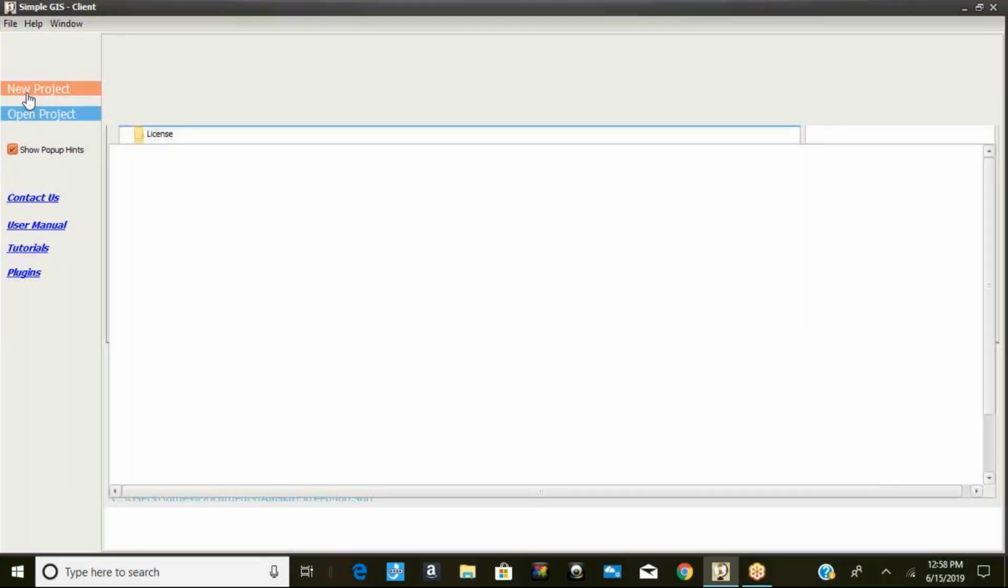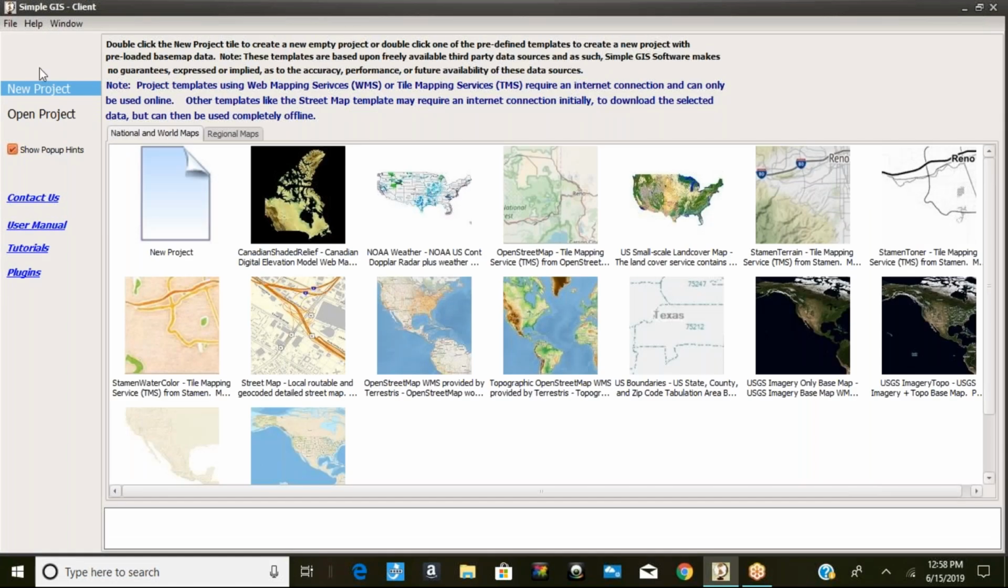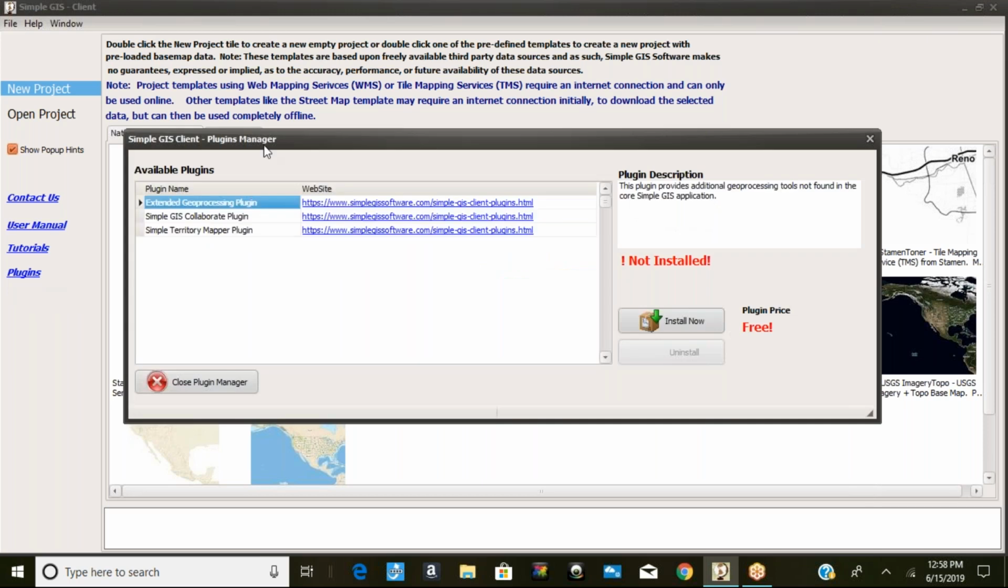Now, from either the New Project or the Open Project menu, along this left-hand pane of your application window, you see several links here. One of those is a plugins link. If you click on this link, this will bring up the Simple GIS Client Plugins Manager. What this dialog does is list all plugins available for Simple GIS.